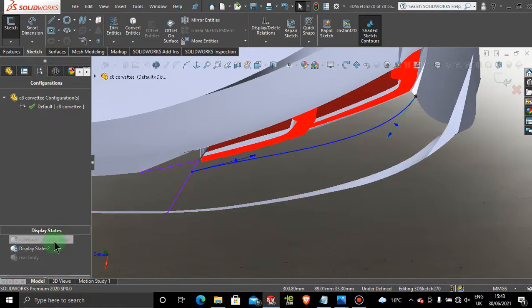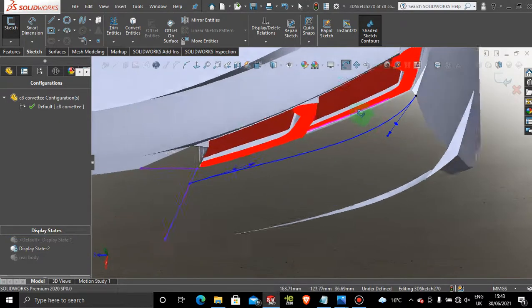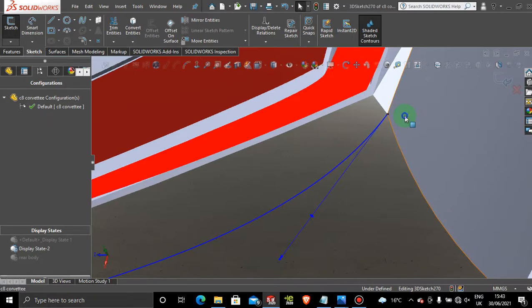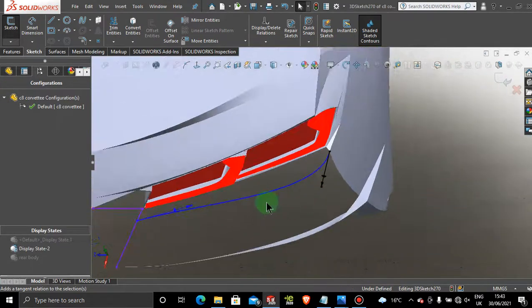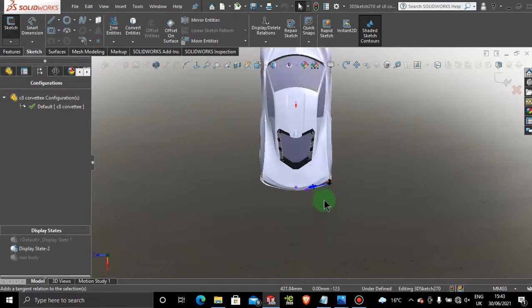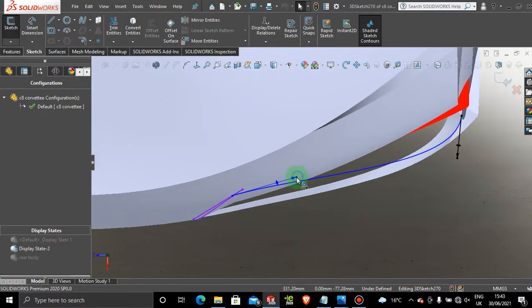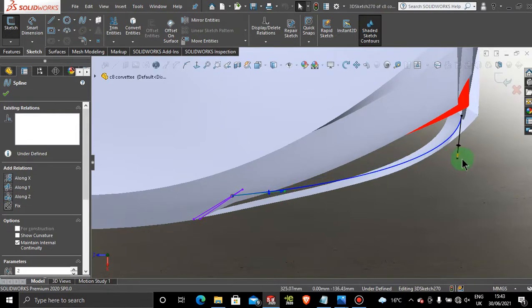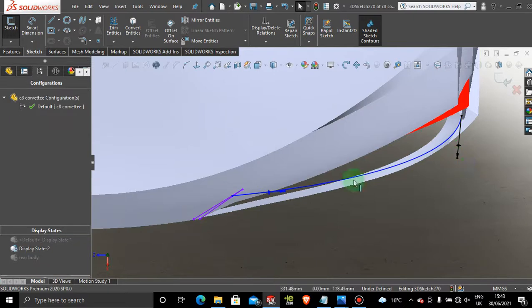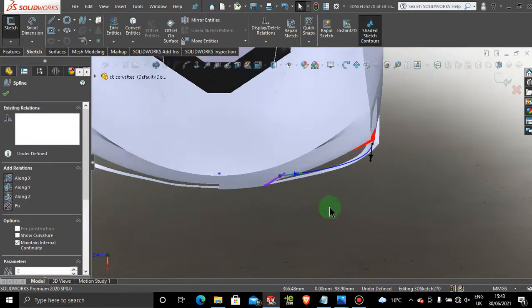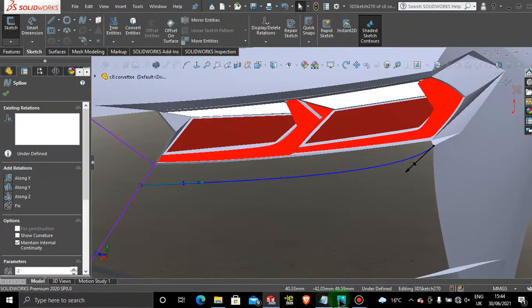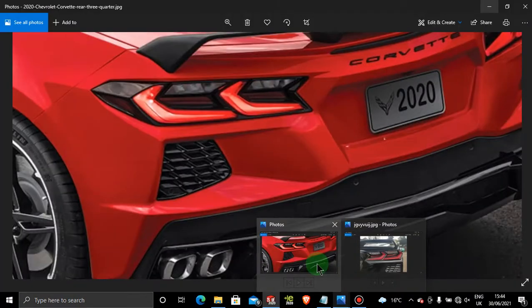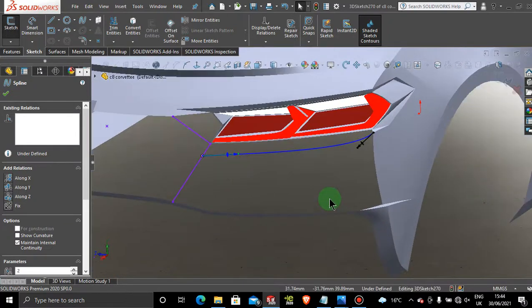All right, then let's add tangency with this face and this 3D spline. Just double check that it's straight. So maybe pull this a little bit out just to straighten this curvature out a tiny bit. And that will be it. That's good. And that will create that beautiful step that is underneath the tail light. All right. Once we have that done, exit sketch.